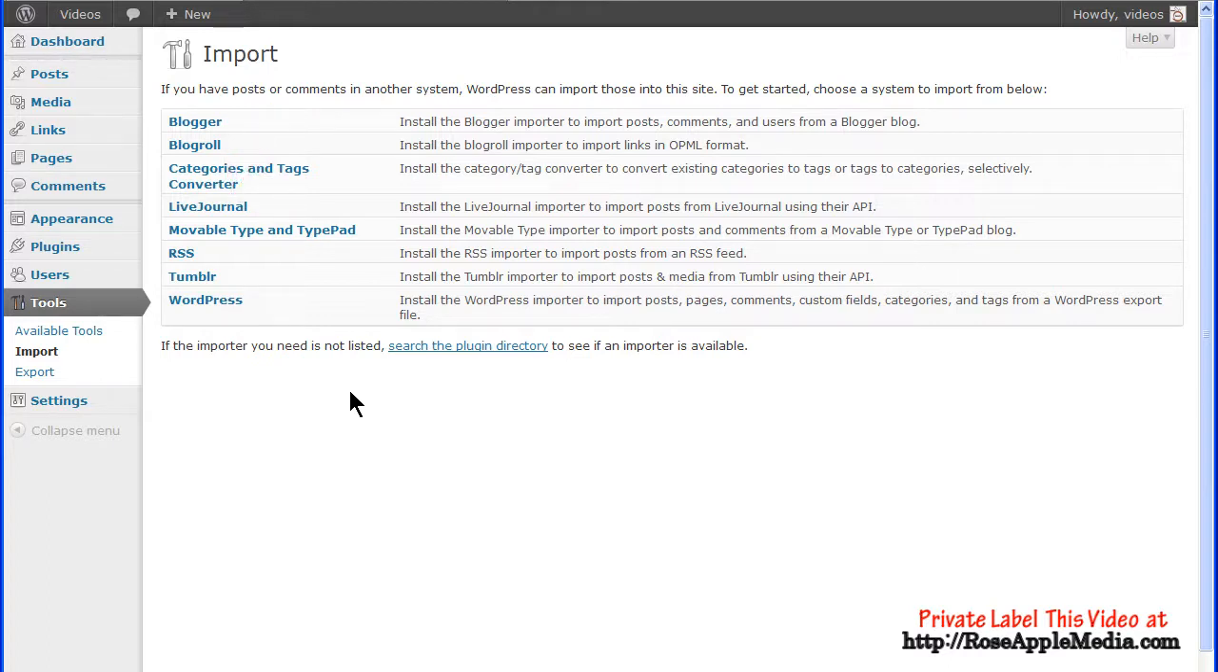LiveJournal is an importer to bring your LiveJournal over to WordPress. MovableType and TypePad imports posts and comments from a MovableType or TypePad blog. RSS imports posts from an RSS feed. Tumblr imports a Tumblr blog into a WordPress blog.